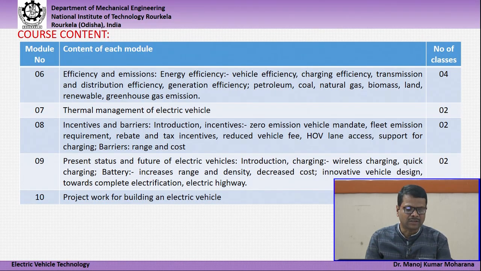Then the last module, that is module 9, we will study about present status and future of electric vehicle, where the important aspect is charging, and under charging new emerging technology is wireless charging, quick charging. Then in batteries, increasing the range and density, decreasing the cost, and innovative vehicle design towards complete electrification, and emerging EV technology related is electric highways. So, this will be the overall 9 modules in which we will cover the overall content of this course.